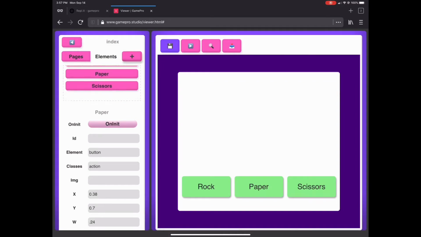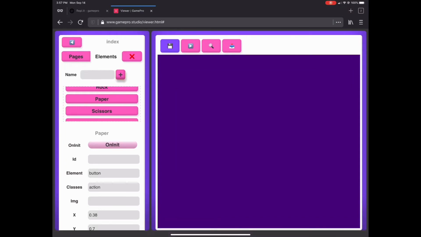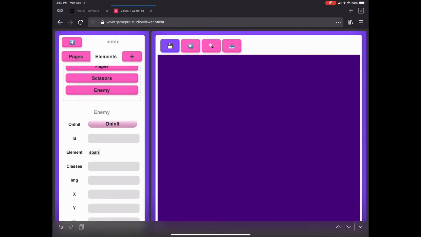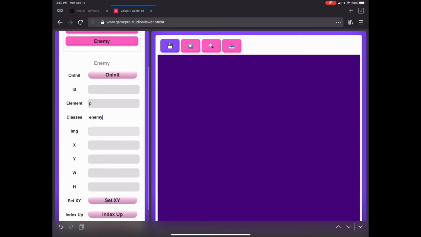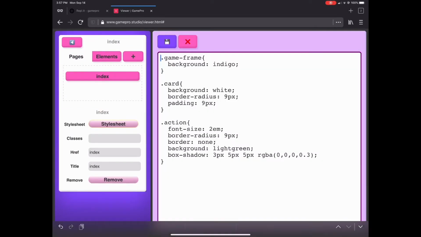And now we need some kind of enemy, or like the enemy's dialogue, so we can see what our opponent has chosen. And I'm going to change this element to a paragraph, which in HTML is represented as a p tag. And I'm going to make its own class called enemy. Style that guy up.